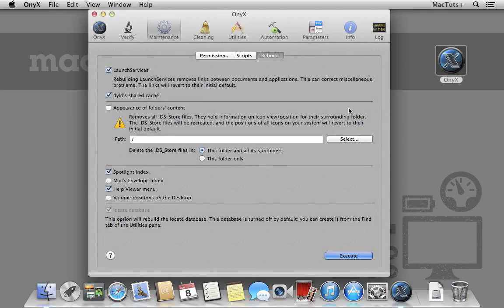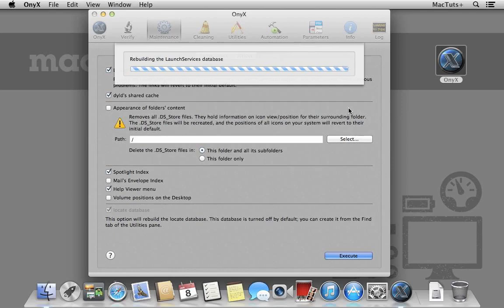Just like with some of the previous maintenance scripts, you can tick all of these or some of these and then hit the execute button. It will then run each of these one by one.